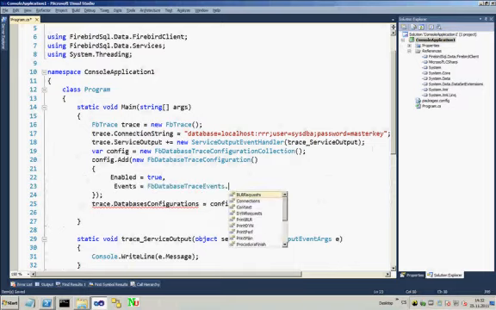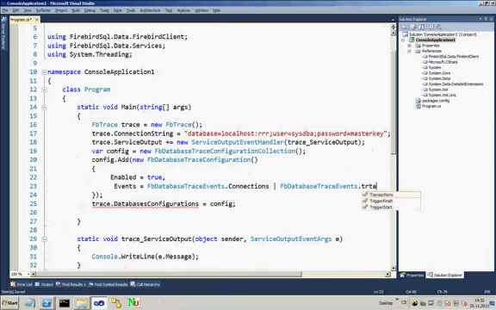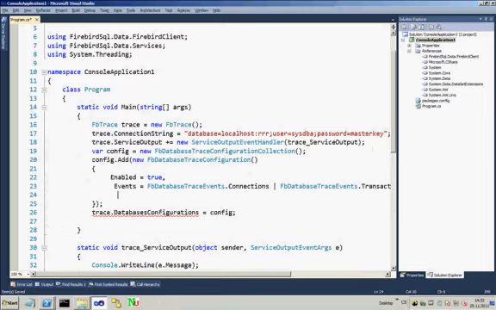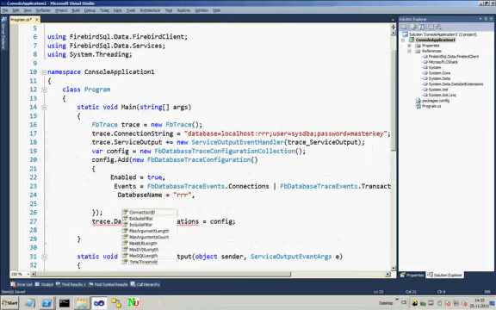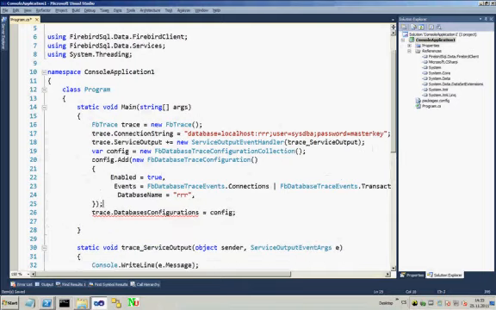Events, let's say we are interested in connections and in transactions, for instance, and filter it by database name, the one we are connected to, and that's probably it. We don't need to specify anything else.